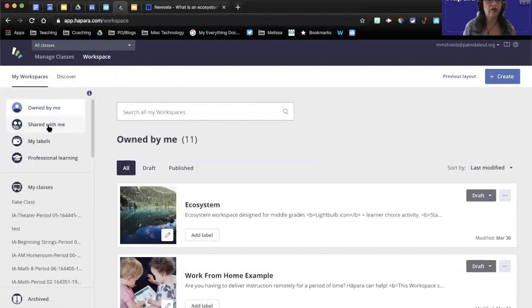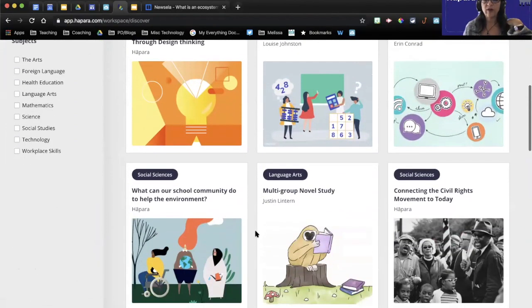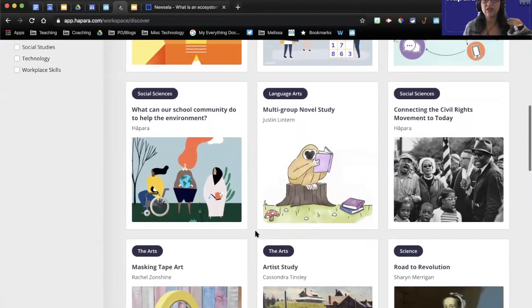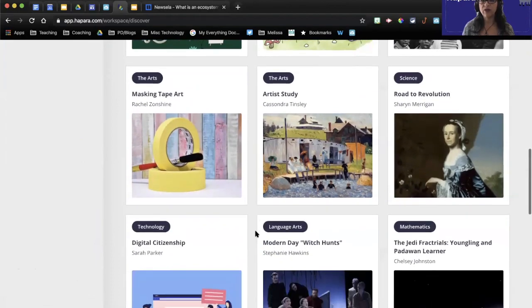You've got owned by you, shared with you. So this is where if somebody else in your grade level maybe created the workspace and then a teacher added on, it would be one of the ones that are shared with you. You can label them. So if I go to the Discover, here's just all sorts of workspaces that have been already created by teachers out in the world who've made it public. So you can scroll through these if you want.